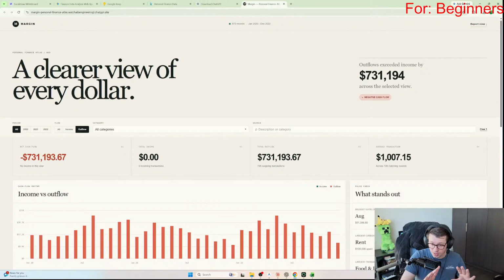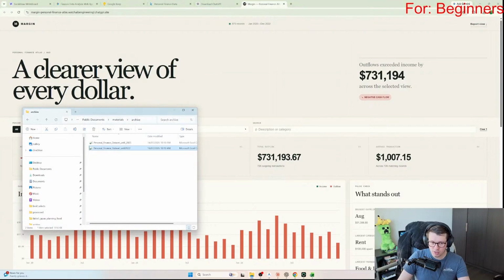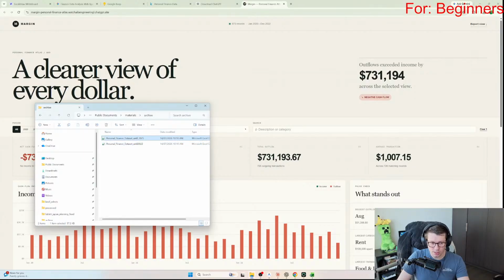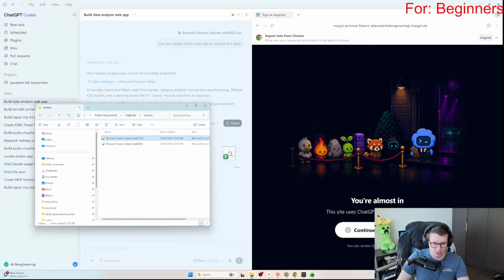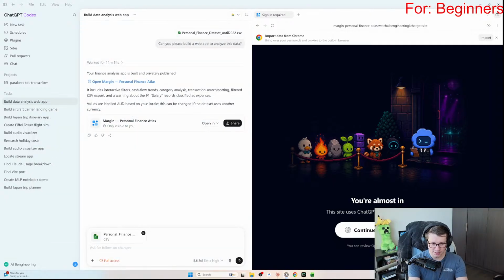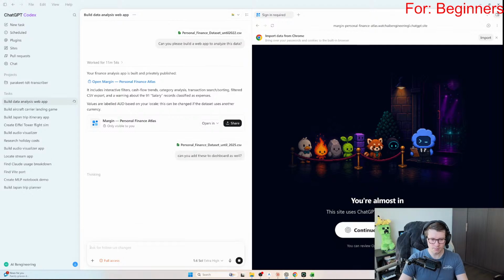Maybe you don't want to. Maybe you're happy with this to just have the kind of summary view. But let's say you got some new data and you want to show it in this web app as well. One way of doing it is you can just take the file and drag and drop it into GPT, and we can say, hey, we've got some more transactions that take us all the way up to the end of 2025, I think. Can you add these to the dashboard as well? And then it could add those as well, right?